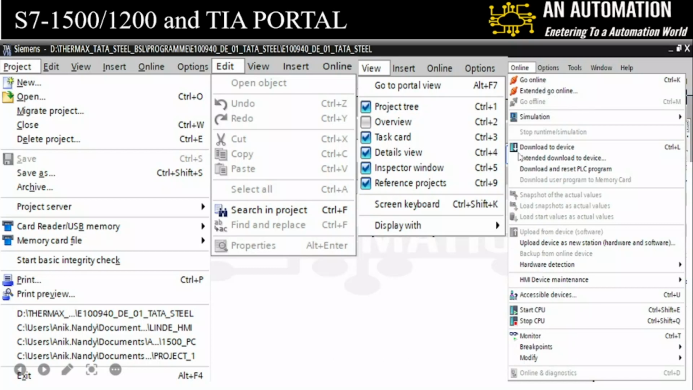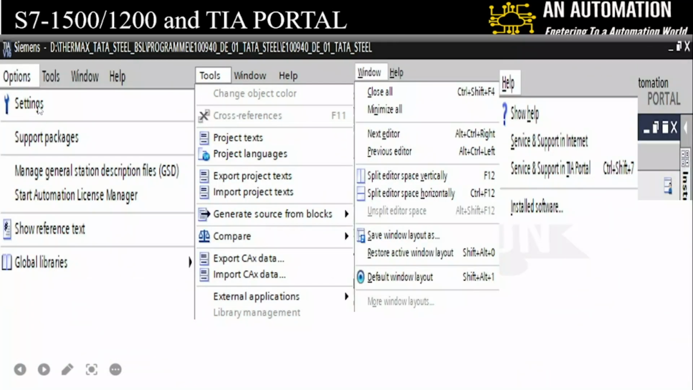We can do from online. These pop-ups will generate when we click on option settings, support package and manage general station description. But GSD file, we can install any GSD file via this option. This is the tool option where we can import export objects and import export libraries, etc.